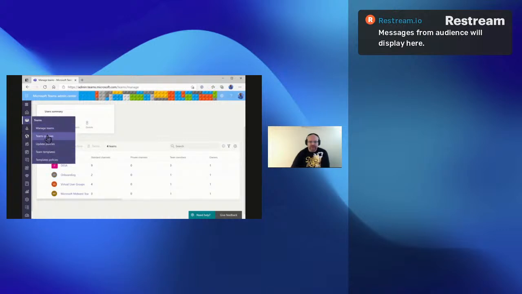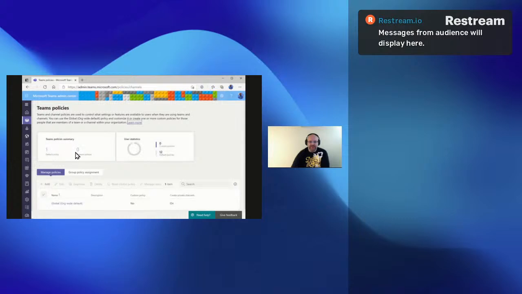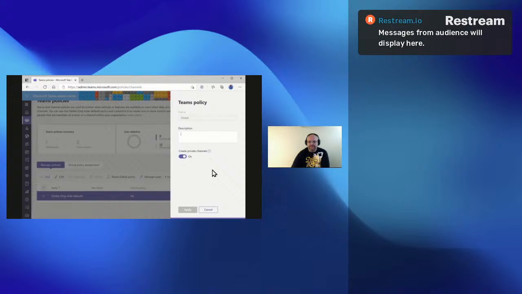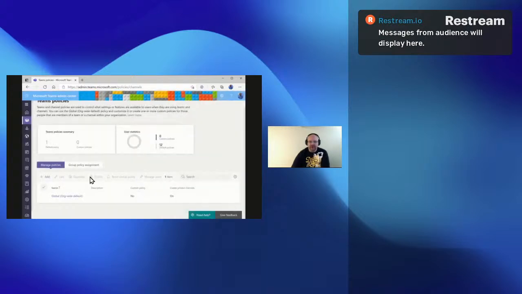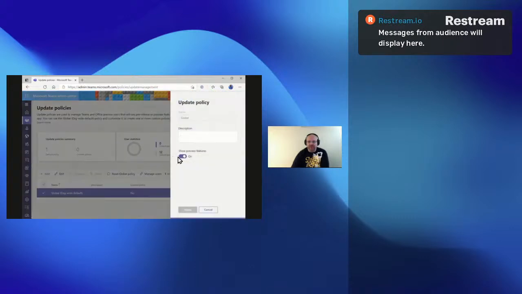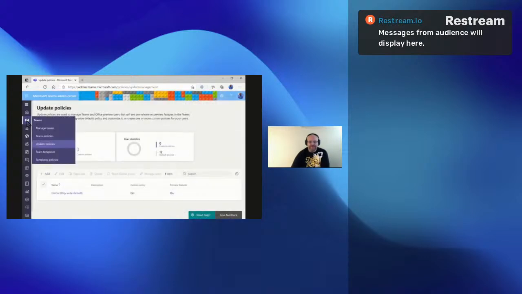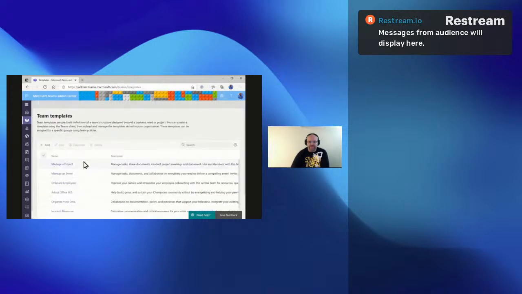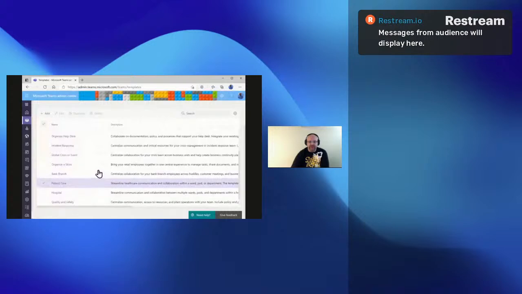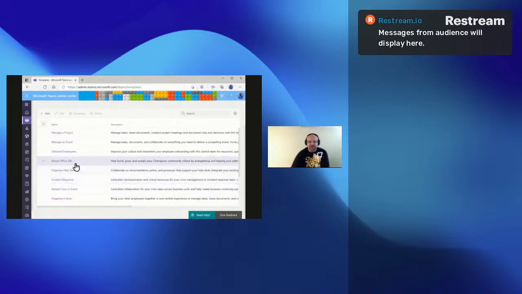And if I look at the team's policies, you can see that I have the org-wide policy allowing private channels to be created. We take a look at our update policies. I believe I am now showing preview features in my tenant. And then if we look at the team's templates, we've got all of those turned on. We haven't added any new ones, but all of the team's templates are there.